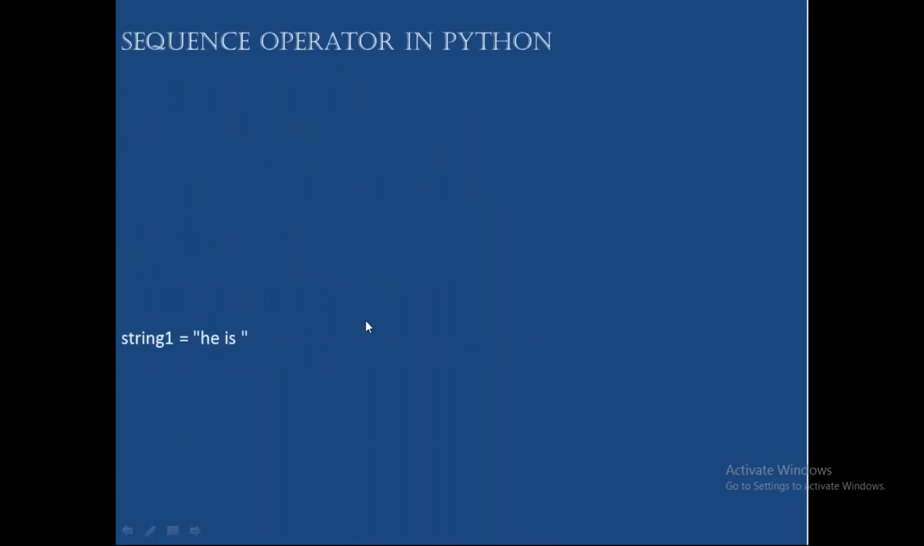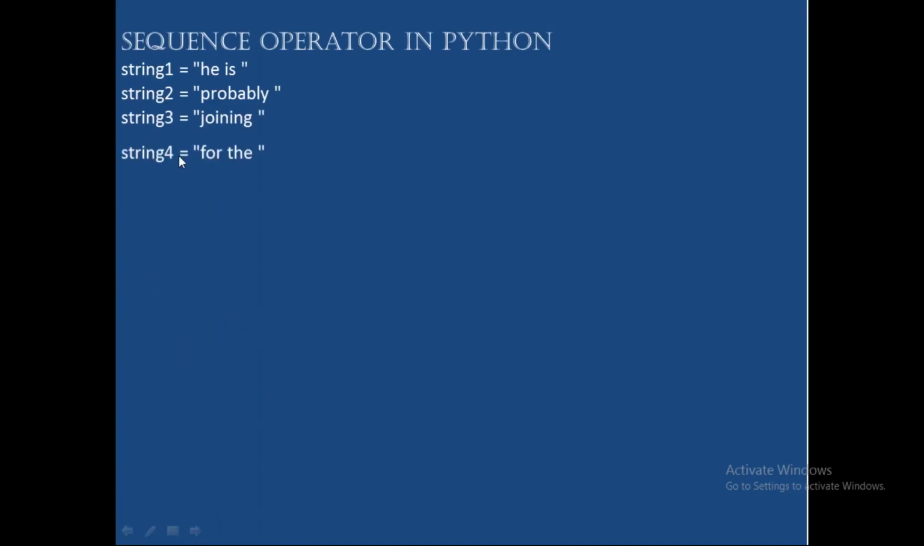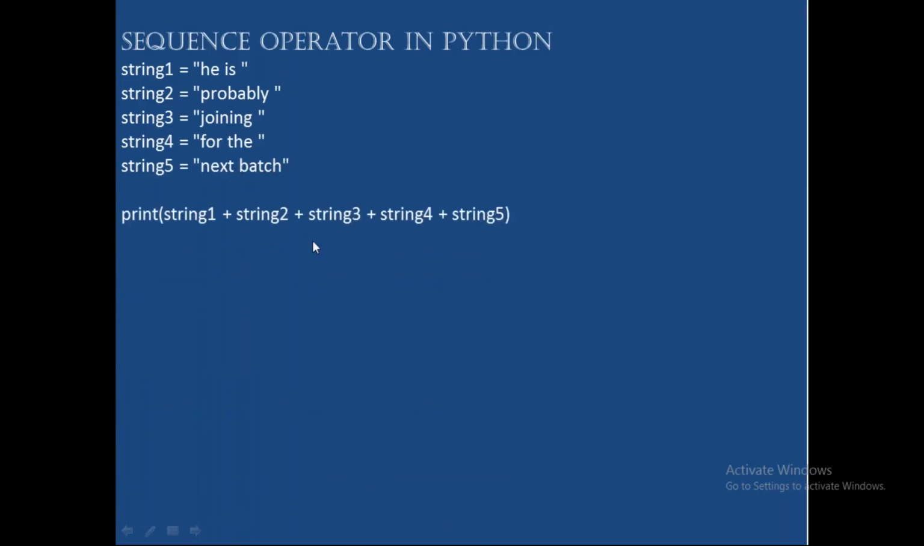Next, sequence operator in Python. String1 equal to he is, string2 equal to probably, string3 equal to joining, string4 equal to for the, string5 equal to next batch. When I say string1 plus 2 plus 3 plus 4 plus 5, you will come to know it is just going to combine all these things: he is probably joining for the next batch. Next, print he is probably joining for the next batch. Is it correct or not? Yes, it is correct.